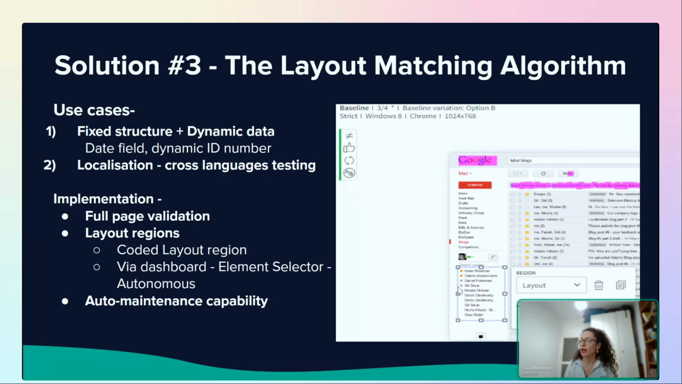And applying the layout as a region on the test can be applied either directly from the code or pretty straightforward directly from the dashboard. And in case we run a test build that includes quite a lot of visual comparisons, and if we want to apply the layout region on a broad scope, we can apply the auto maintenance capability that enables us to manage and apply the regions automatically on the scope of the entire build.